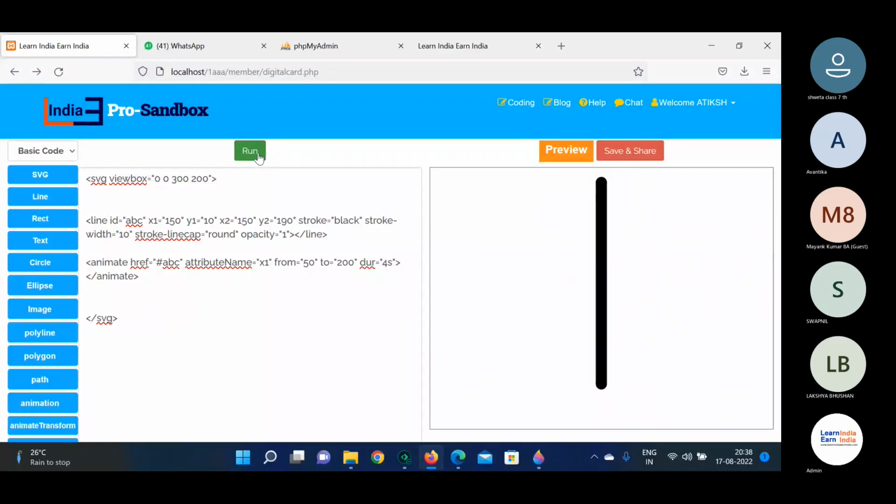So here in animation, children, you can see this one attribute name, this one from, and this one to position, means from to where it will go. So from, to, this one duration, and you can use here repeat count. In this repeat count, children, you can write any number, suppose 5, 6, 10. So it will repeat 5 times. Once you are writing 5 here, it will repeat 5 times. And if you don't want to stop this one, you can write indefinite.